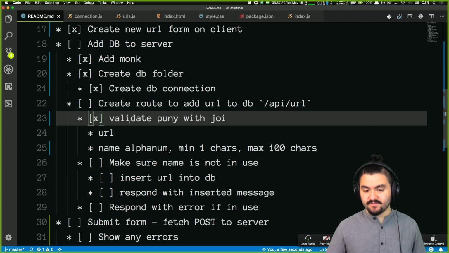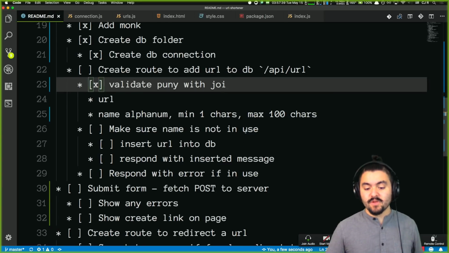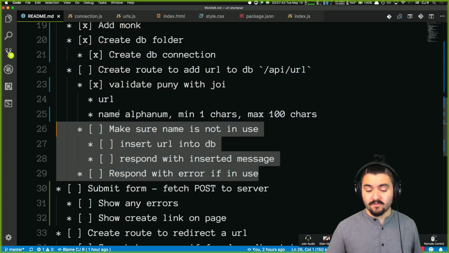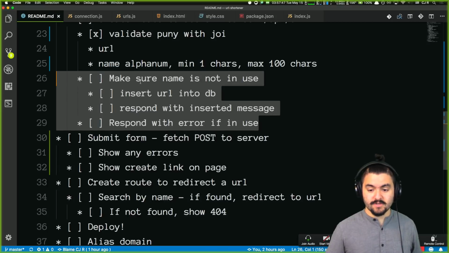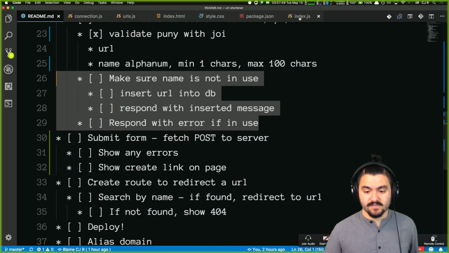So let's just see if this works. We'll create the front end to actually send it, but then we want to do some more validation, and we want to make sure that the name that they're specifying isn't already in use. But let's go to the front end code to actually try and send some data to this route.